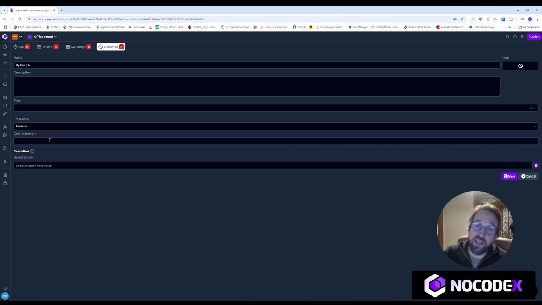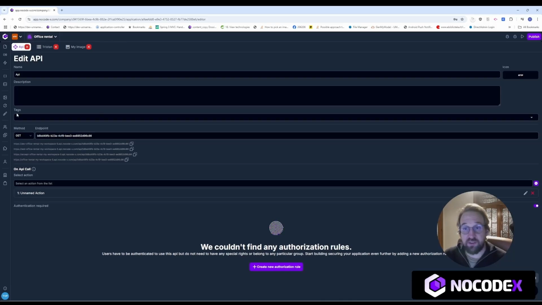How you create cron statements is all in our documentation, so please read that if you want to create your own frequency. Of course, you link an action to this job, and this action gets executed according to the frequency you put in here in the cron statement, or you choose from the predefined set of frequencies. So that's another way to link an action to something in your application. That's what jobs is all about.